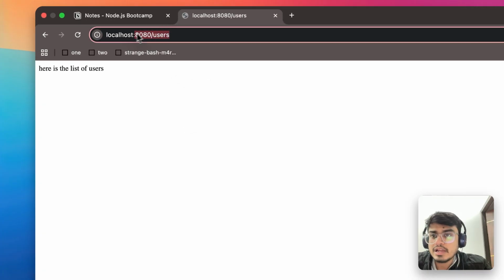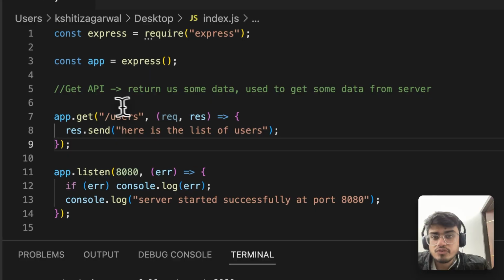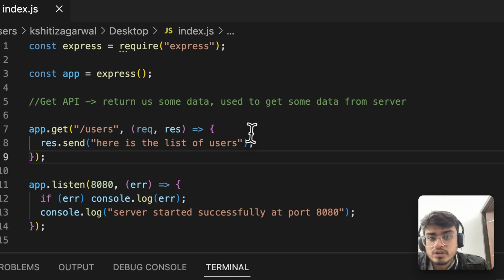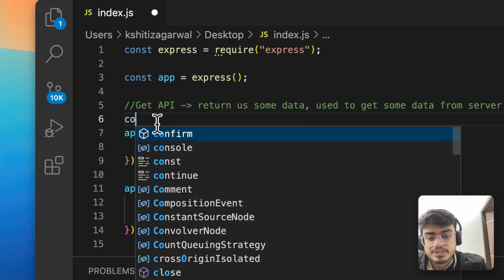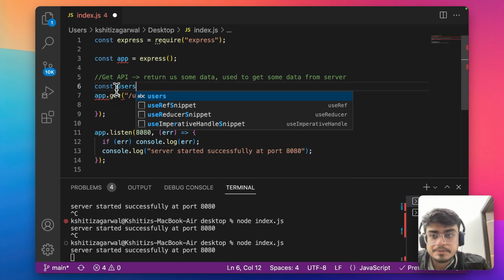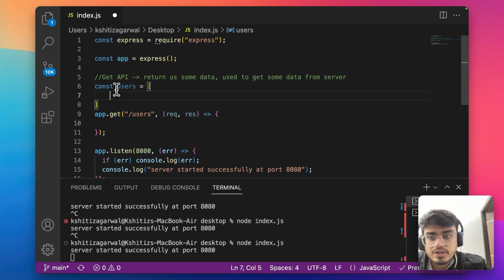Okay, so if you navigate to slash users, you see here is the list of users. So instead of text, if you had a list of users, let me create an object called users. It will be an array of objects, so it will have multiple users.